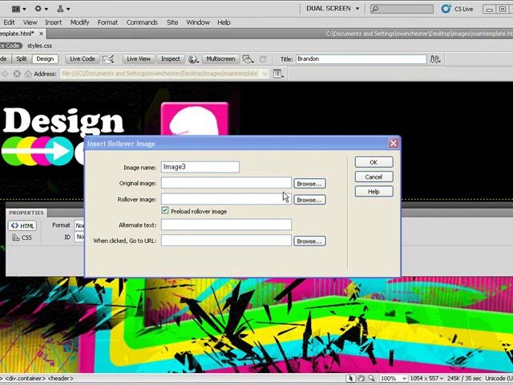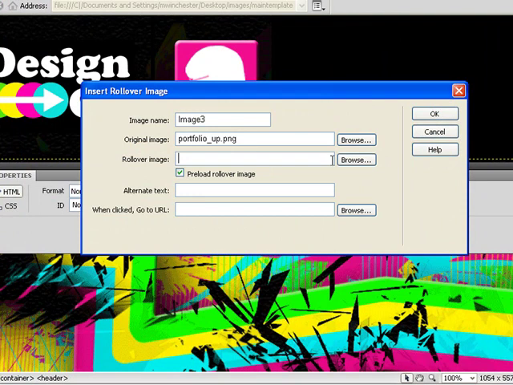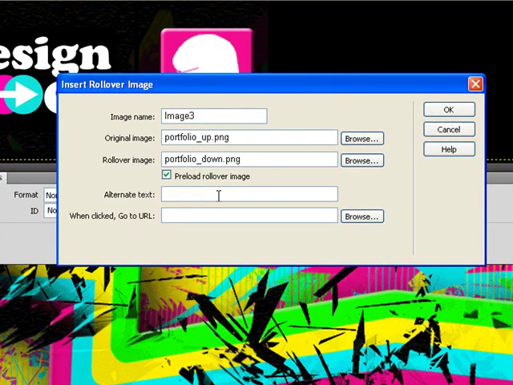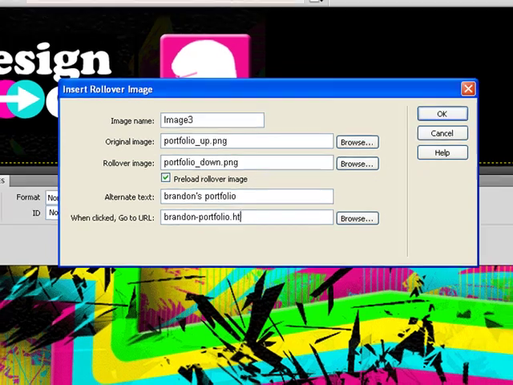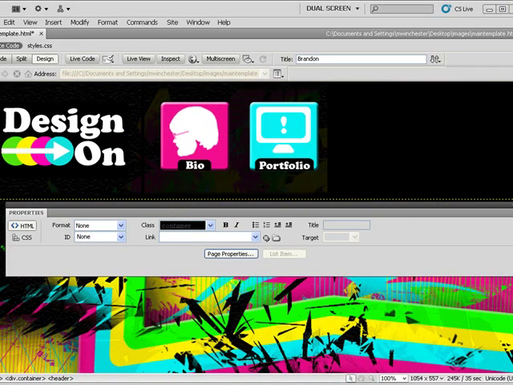Next one is portfolio. Portfolio up. Portfolio down. Alternate text: Brandon's portfolio. Brandon portfolio. Portfolio.html. And then we'll keep going with the next one, which is resume.